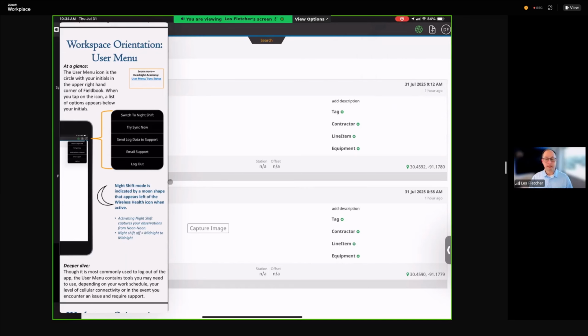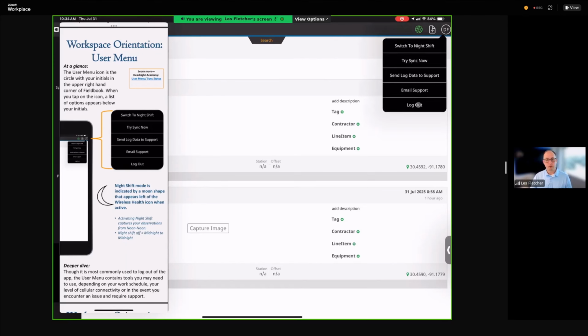Like I said, one of the things that you'll do most here is log out, right? What do we do every night or every day when we get through with our shift? We're going to log out of the system. Why do we do that? So that the next morning or next evening when you come back to do your shift and log in, it's going to pull all the newest data, right?